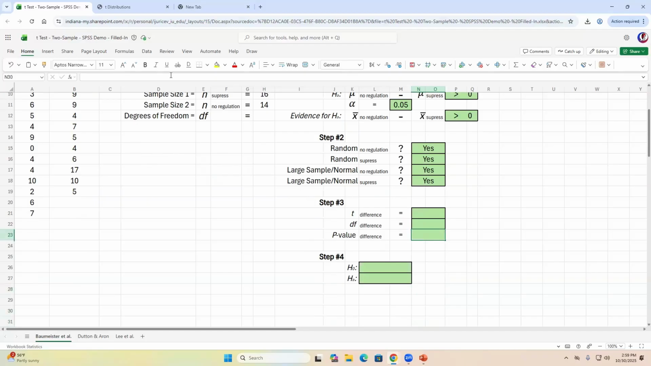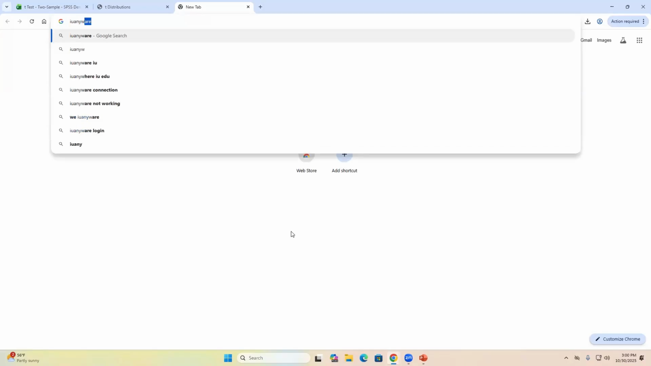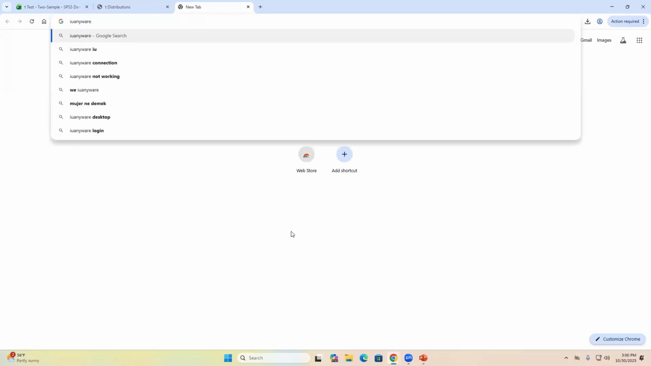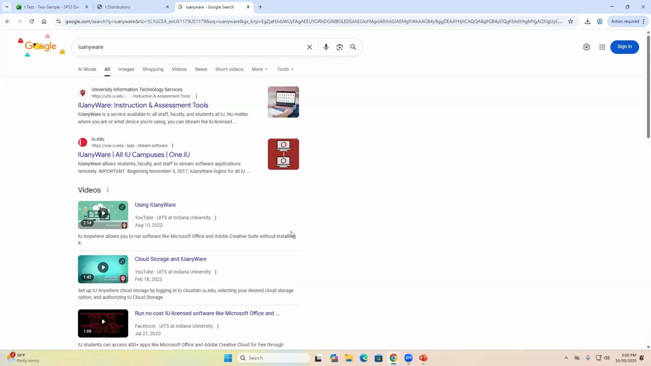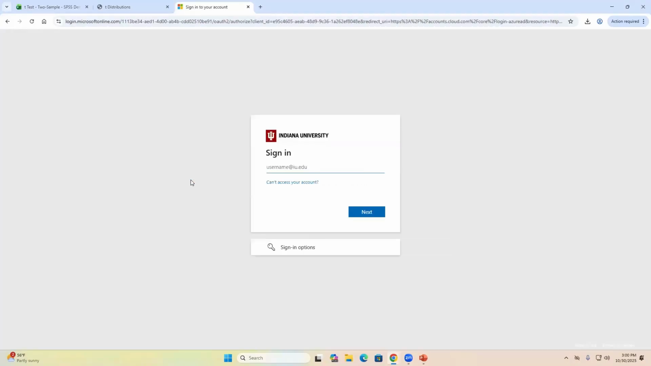All right, so now we get to step 3. We're actually going to calculate that. And for that, we are going to go back to SPSS. So if you haven't already, log into IU Anywhere and open up SPSS. And if you missed last class, we are just going to go and search for IU Anywhere, and that is software, S-O-F-T-W-A-R-E, all one word. And then we click on IU Anywhere Assessment and Instruction Tools. We click on the IU Anywhere login. You log in with your IU credentials.